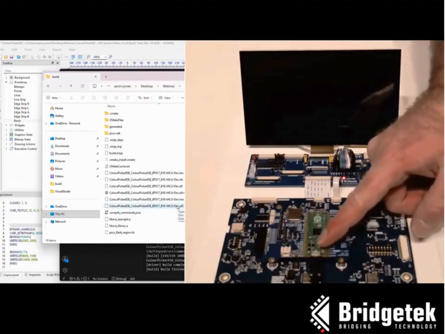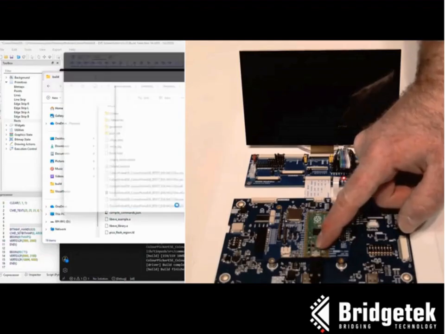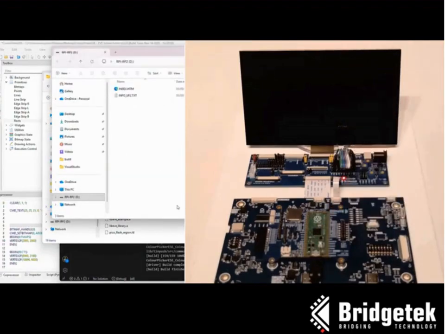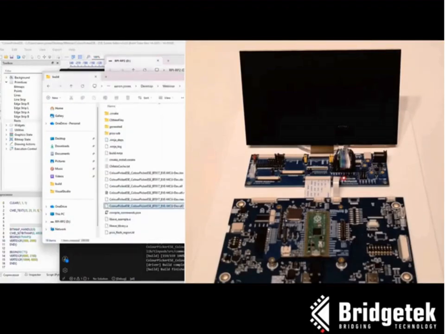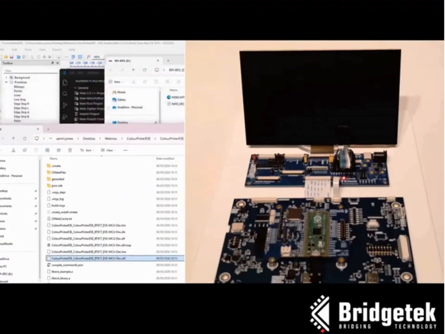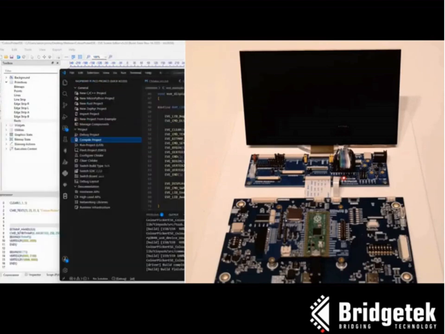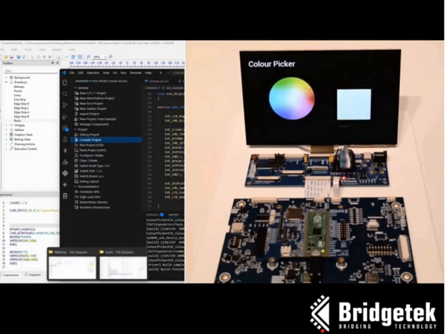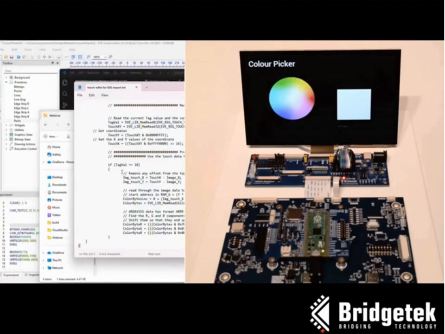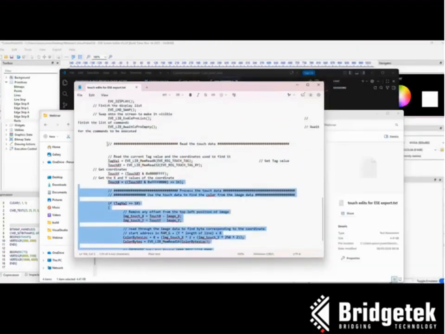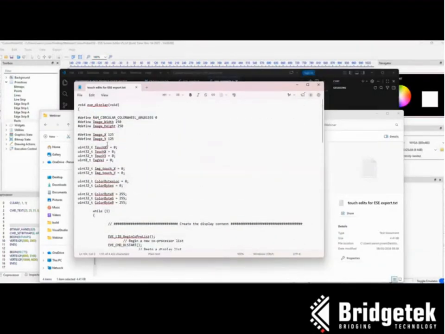So if we press the boot select button on the Raspberry Pi Pico on the development board, this will open the folder which represents the memory of the device, and then we can click and drag the UF2 file onto the device, and this will program the Raspberry Pi Pico with the code we have just generated. And here you can see that the code is now running on the Raspberry Pi Pico, but this is just a static display list with no touch functionality.